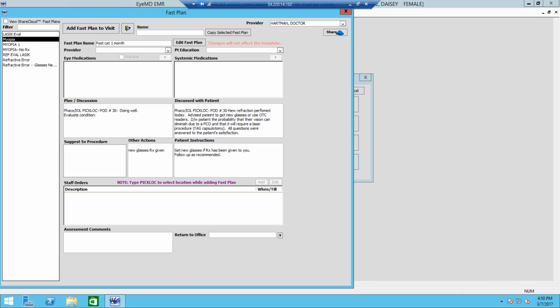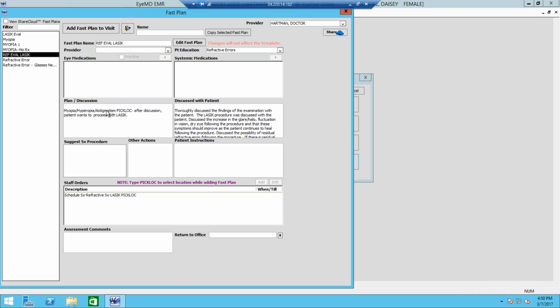They're just pre-built. So this is the one that, well, I can find a LASIK one here. Refer eval LASIK. Here's the one you would give Martha. It would say, after discussion, patient wants to proceed with LASIK, and it would give them schedule a surgery with whomever. Here's the one that you would give Cindy. We'll continue to watch for changes at next appointment, so we're not doing anything right now.